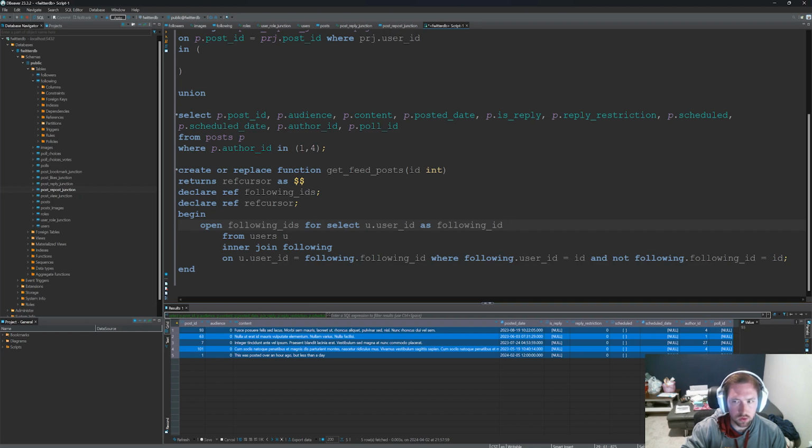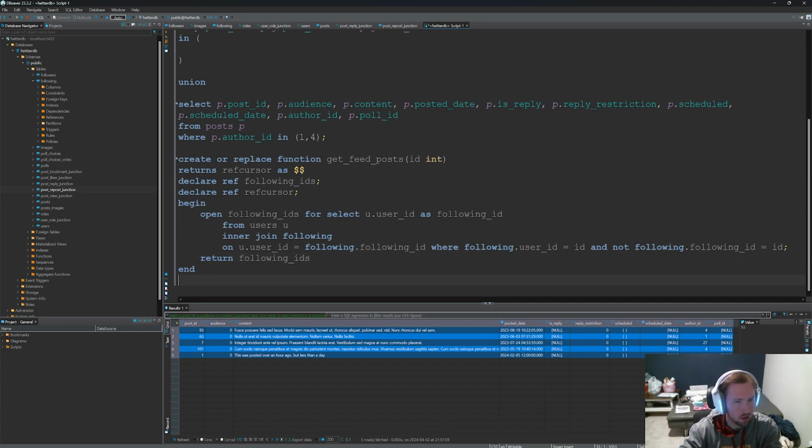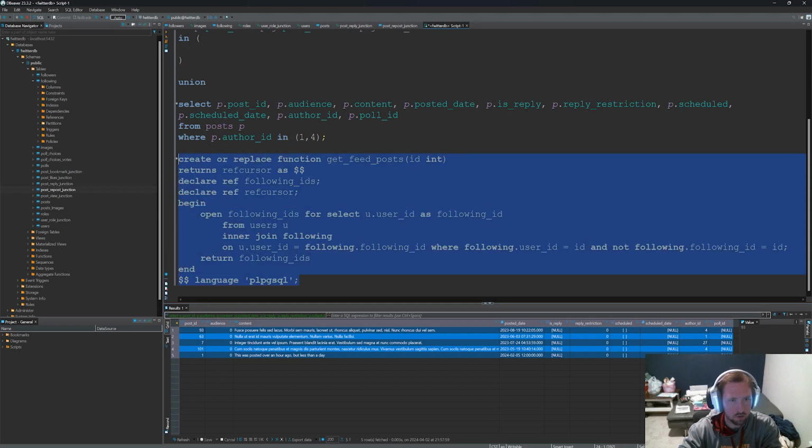Again, I don't know if this will work, but what we can try to do is go ahead and try to return this now. So we can go ahead and try to return our following IDs and see if this works. I don't know if it's going to work or not. And then we need to say $$ language, and the language is PLPGSQL, I believe. And this should create the function.